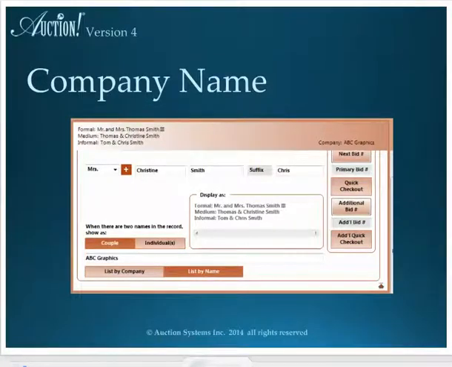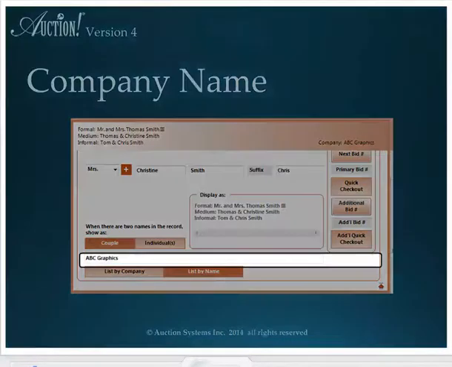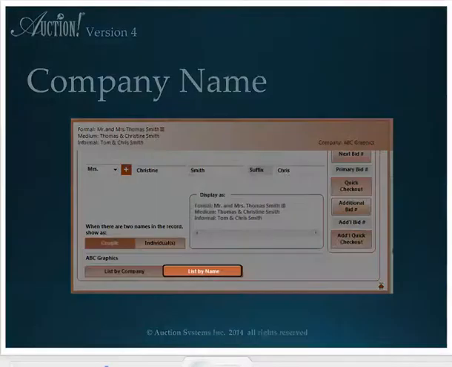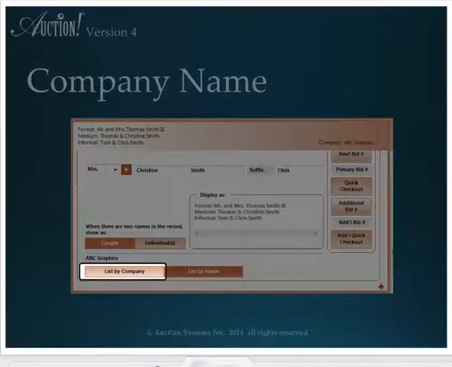This last field is company name. If this is a name record for a company that donated an auction item, you may only have a company name at this time, and you may not know any primary or secondary names. You can save a record if all you have is the name of the company. The default way a name record will appear in lists and documents is alphabetically by primary last name. However, if this is a donor record for a donation made by a business, you should click List by Company, so this name will appear in the list alphabetically by the first letter of the company name.